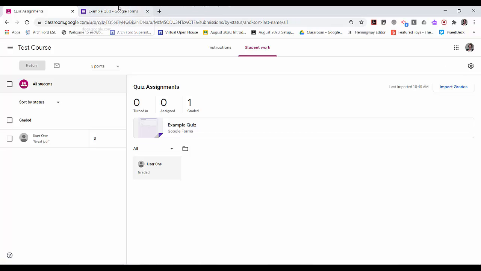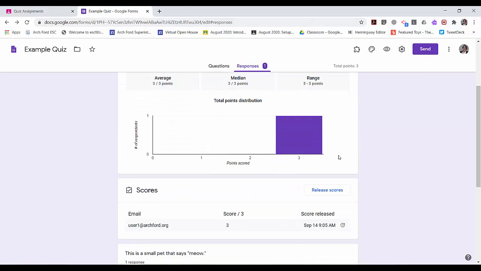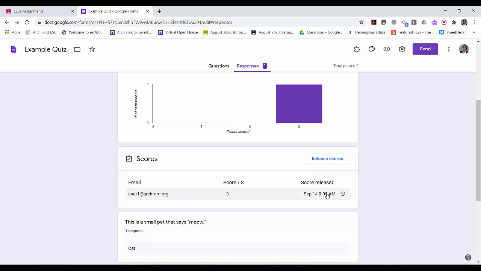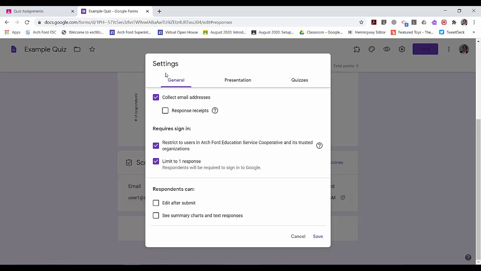So one other thing you're going to notice, I'm going to jump back to the quiz. Under the scores where you can see all of the students who have taken the quiz, you get this button to release scores. I have mixed feelings about the release scores. This is really only useful if you are using this feature.